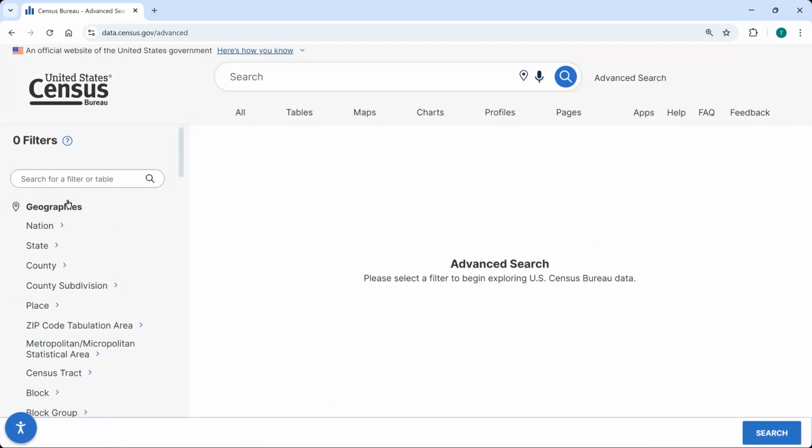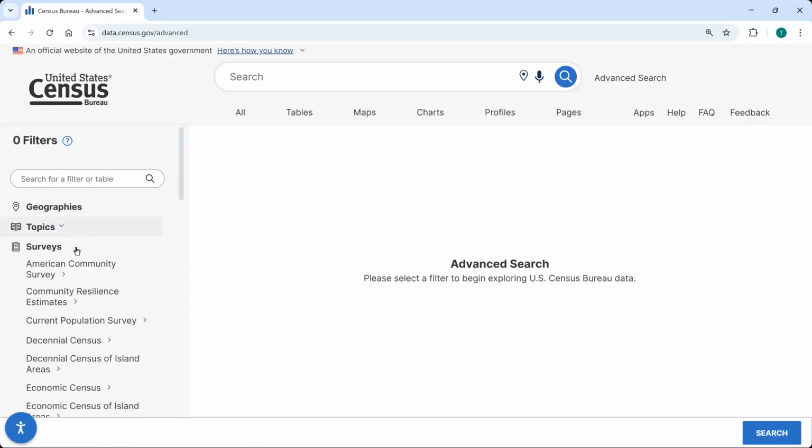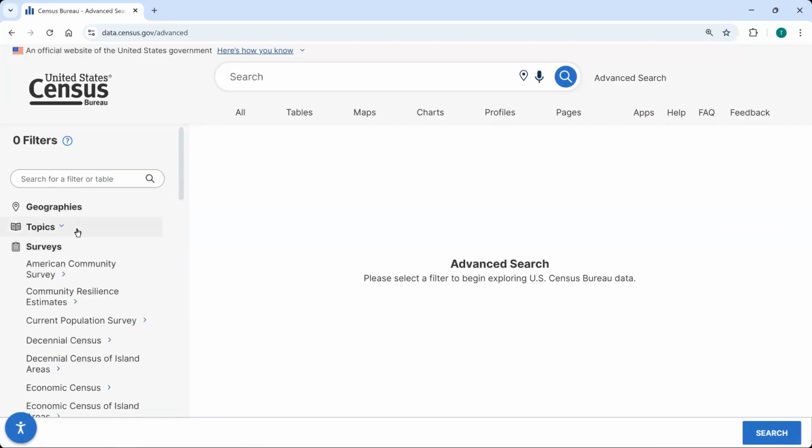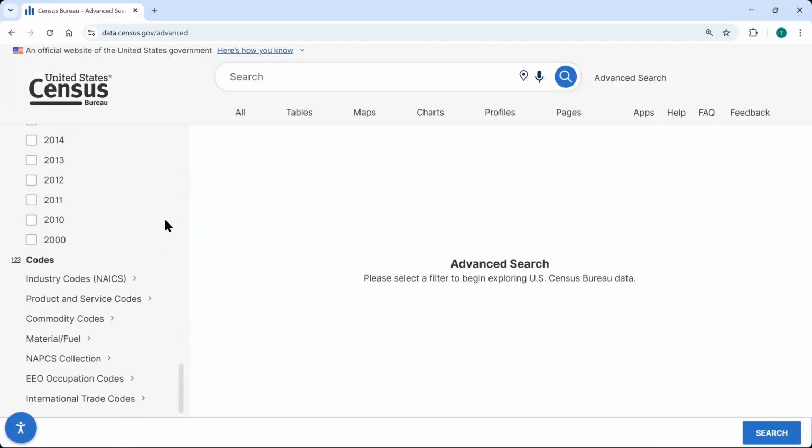And on the left-hand side is where we see our filters. We use Advanced Search and filters interchangeably. There's high-level categories, geographies, topics, years, surveys, and codes. So I'm actually going to select the codes first. You'll see there's a few different options to choose from. Almost all of them are for economic data. The first one is the most popular industry codes, NAICS.